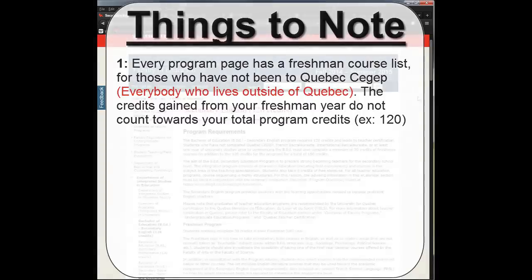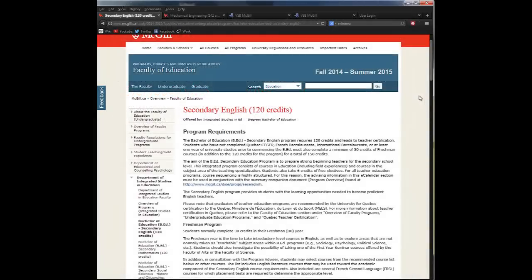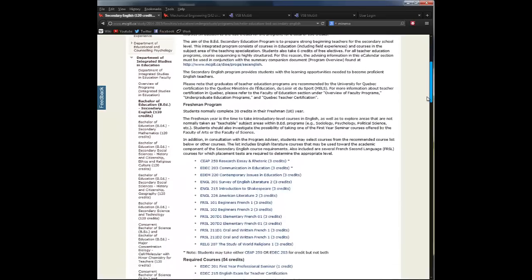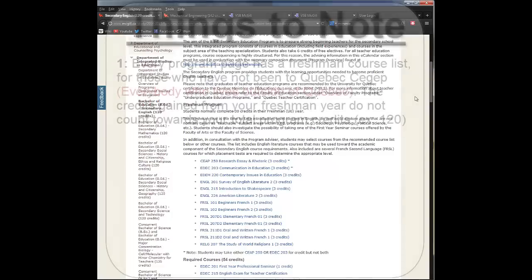So for example, in this secondary English page, it says that you need 120 credits to pass. However, if you add all the credits up on the page, you realize that with the freshman program included, you're actually doing much more than 120 credits. The 120 credits is for your program only and does not include the freshman program.